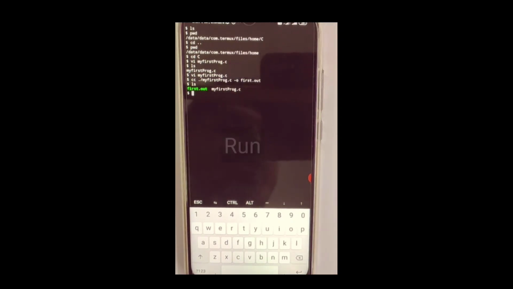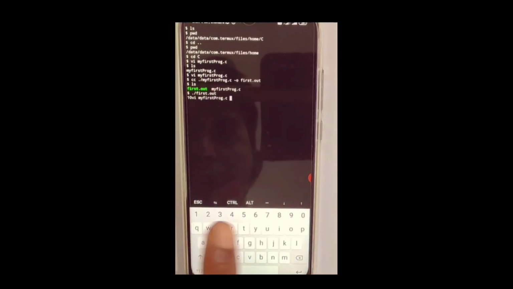Compilation is done. Now we have to run the program. How to run? Dot slash first dot out. Enter. The result is 10. It is showing, you can see. So what you applied there in vi, you gave a equals 10, so your result was 10. Different calculations you can do. This is a very simple one.